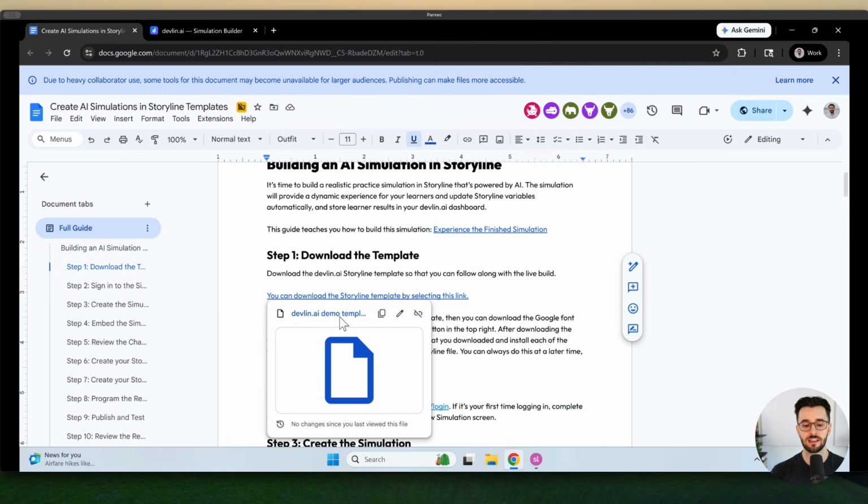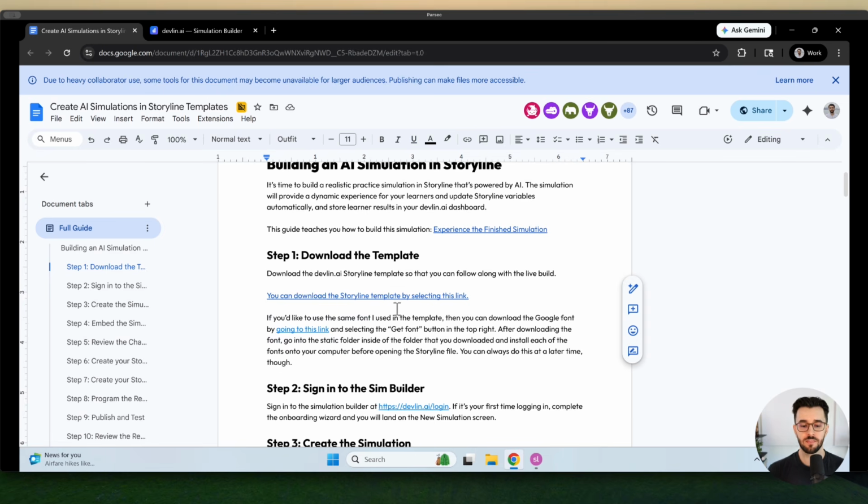Second most important thing is download the storyline template. So I'm sharing a template with you all to start from so that we can only work on basically the hard parts. So download this template here, and we are going to get started shortly on that template.